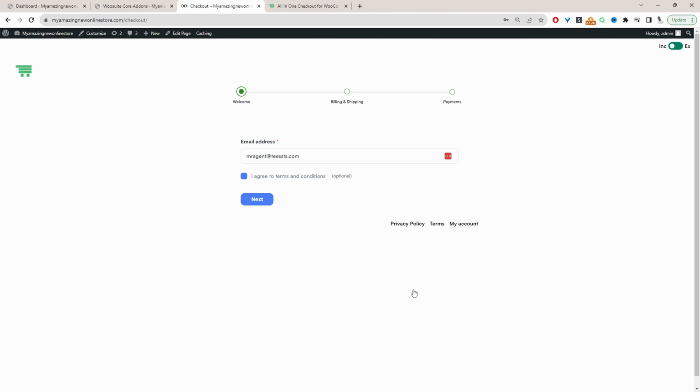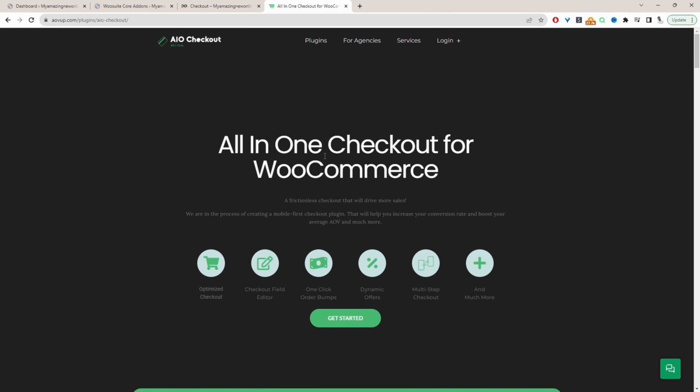quick buy button. Okay, so if you want to create a similar setup on your WooCommerce store, the first step is to head over to AovUp.com. Go ahead and download the all-in-one checkout plugin for WooCommerce by AovUp. I'll leave a link in the description below, and with that being said, let's head over to our dashboard.